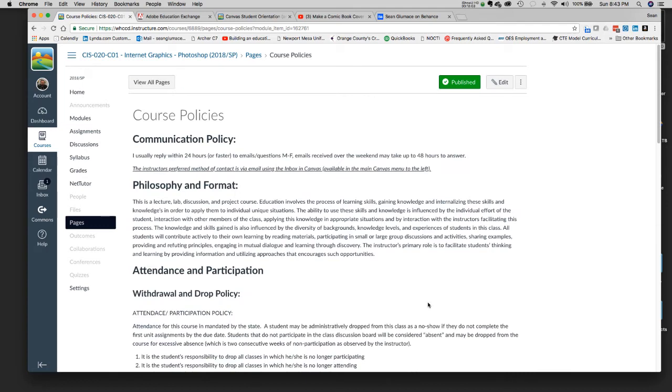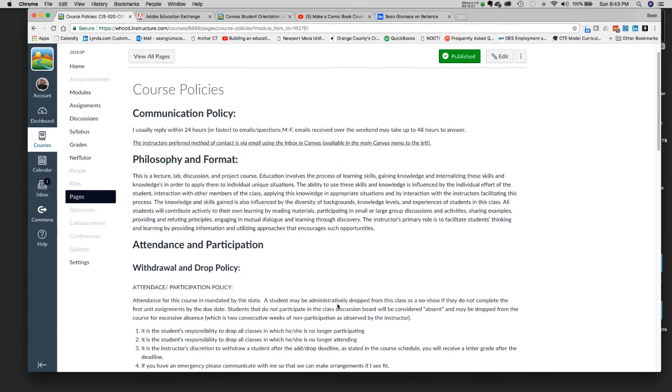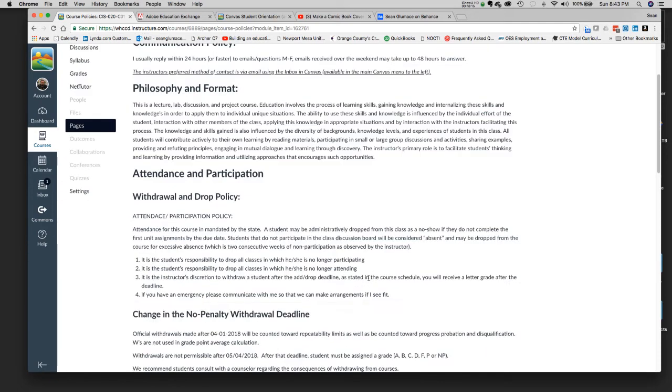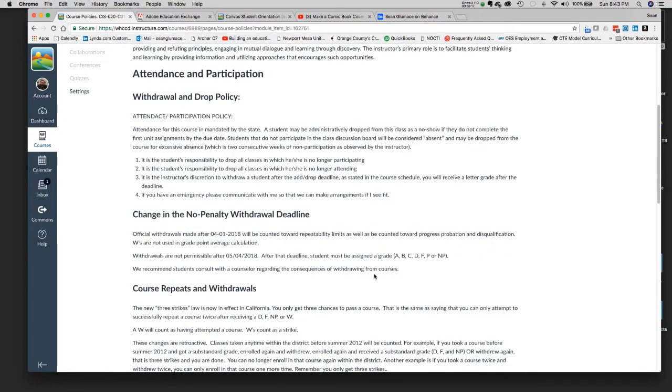So let's go through the course policies very quickly. You can read through these on your own. This is a lecture, lab, discussion, and project course. What I mean by that is you're going to be watching, doing, and working on stuff throughout. Attendance and participation: you really need to check in every couple days in this class, not every week. You have to remember, this is technically an 18-week course condensed down into 9 weeks. So the big thing is just do the work. If you do the work, you're probably going to be perfectly fine.